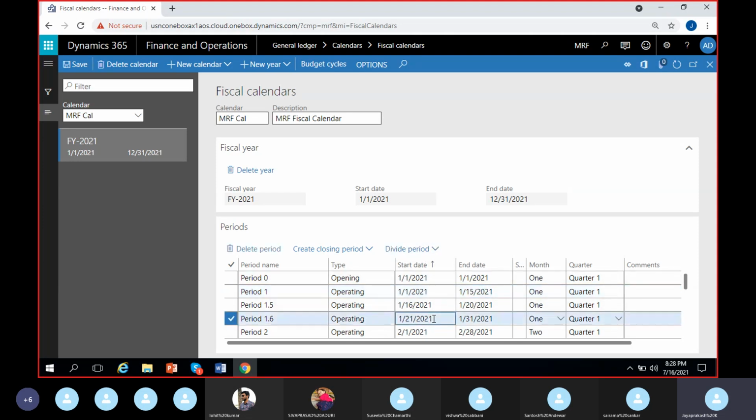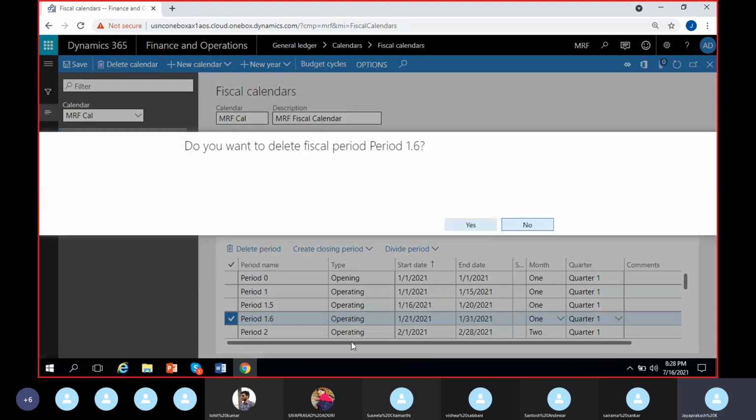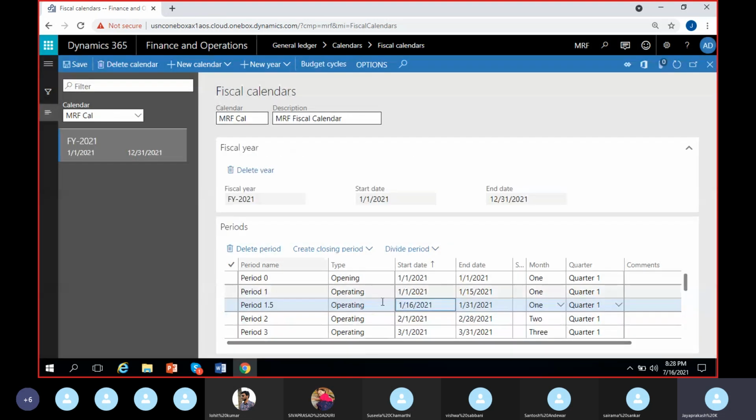Okay. Now I don't want this period 1.6. I want to delete this period. Then I can see the option here, delete period. Okay, I'll click here, delete period. If I delete it, what happens is that the 10 days are again adjusted to the previous period. See here, the 10 days are being adjusted to this period number 1.5 again. So it is starting from 16th of January to 31st of January once again.